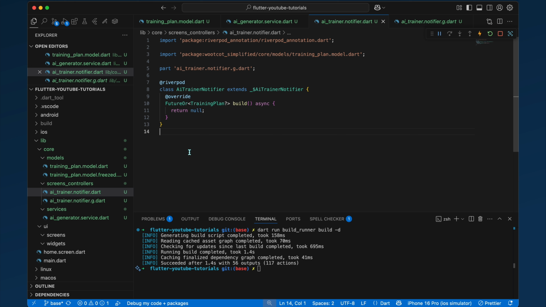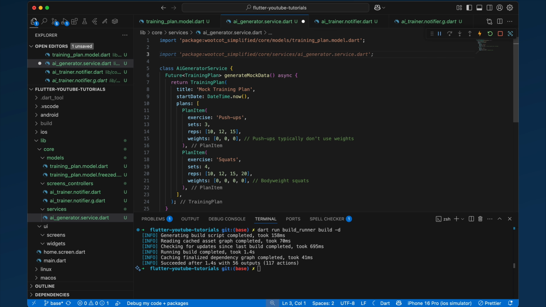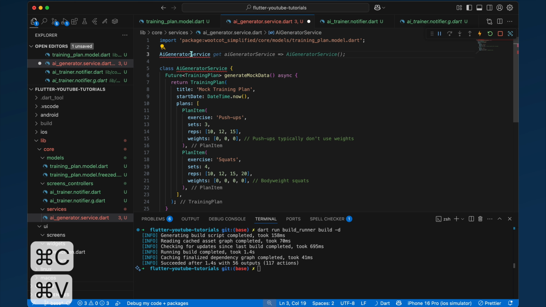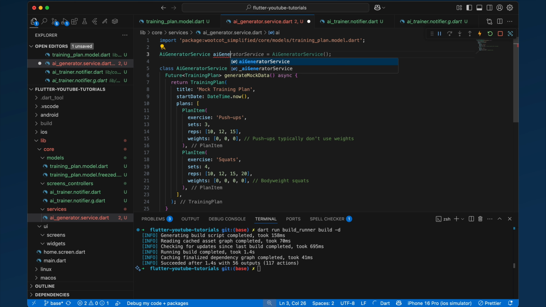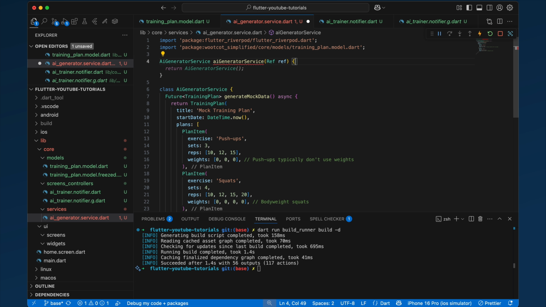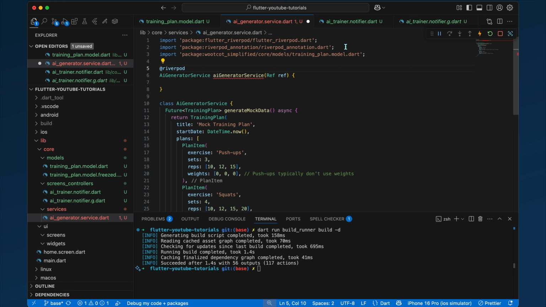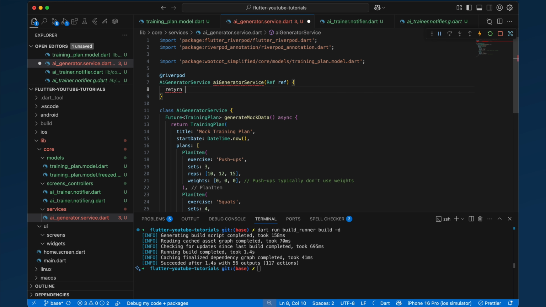To connect our service file and notifier, we are going to create a function on the top of this file. Since we are going to use generators for all of our services, notifiers and models, first I'm going to copy this, and then let's do aiGeneratorService. It's going to be a function which will have a ref parameter, and this is going to be generated by Riverpod. There we go, and let's return.